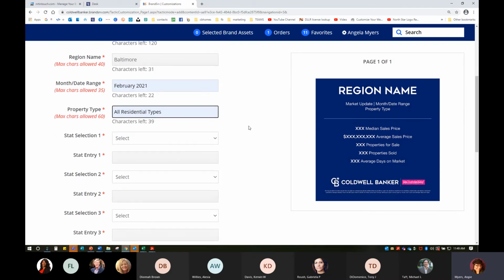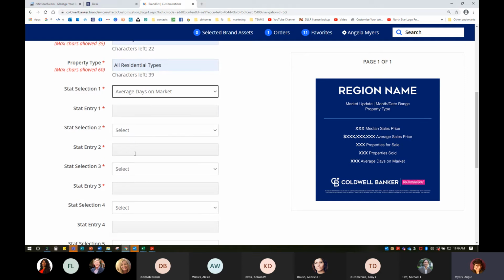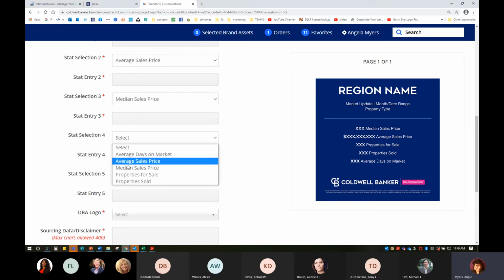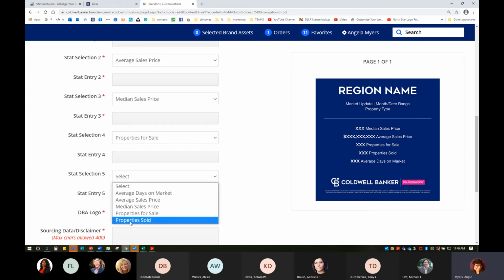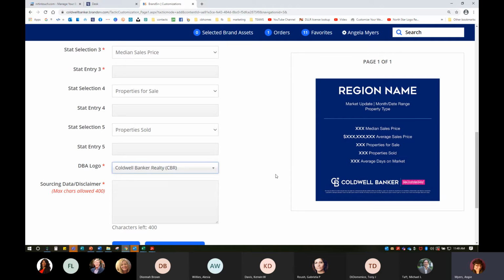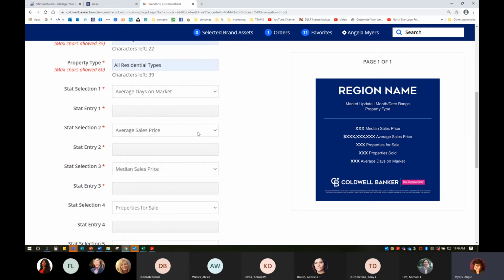Now, how do I get this information? I want to get the average days on the market, average sales price. You have to select at least 3. Doesn't have to be these 3, or maybe I want to do all 5. I can do all 5. The DBA logo is always going to be Coldwell Banker Realty. But where do I find this information?